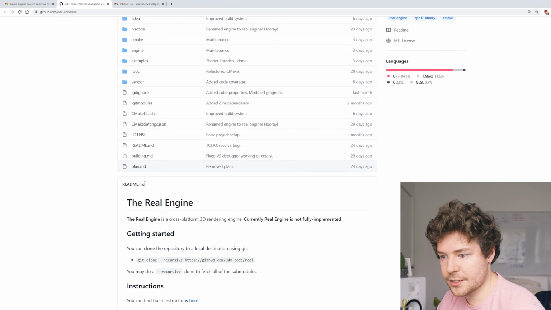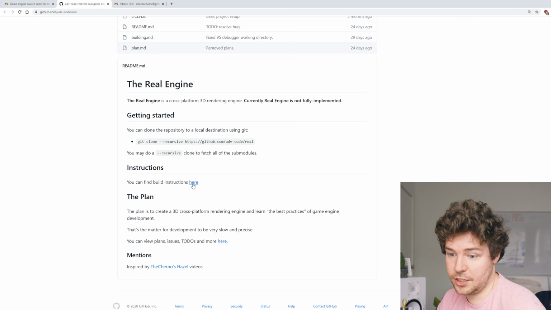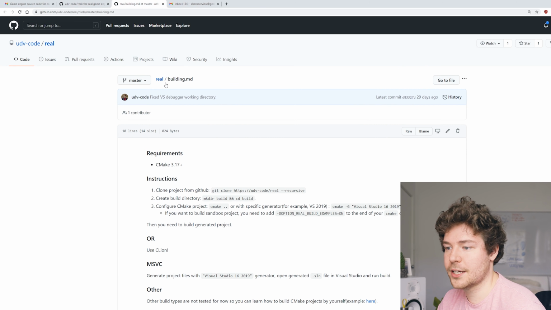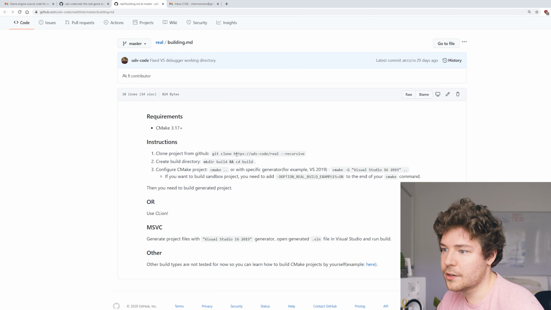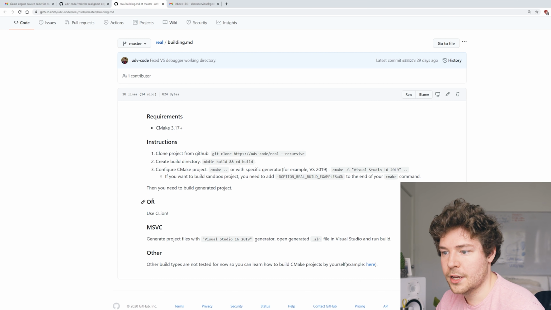Looks like CMake is in use here, and we can clone it recursively. And there are actually build instructions, which is pretty good. I think that's more than Hazel has. CMake 3.17, clone, standard CMake stuff here. And if you build a sandbox project, we need to add this option. Okay, so good thing I read this. Or you can use CLion, all right? And then we can generate this.